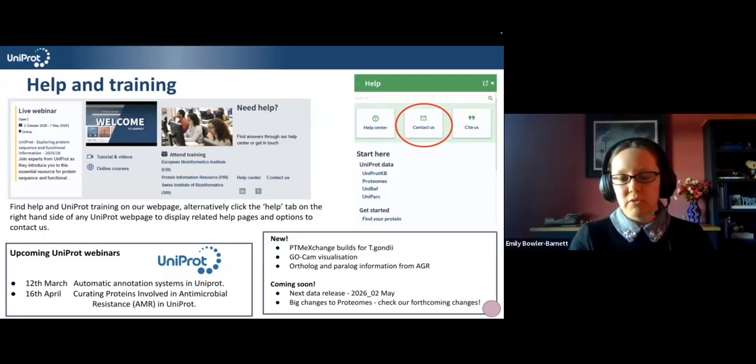We've got some new features that have come to the website recently. So we've got some large-scale PTM data, that's proteomics-based data for T. gondii, the phosphorylation modification sites on T. gondii. We've integrated the GoCam visualization into the function section of our protein entry. And then down at the bottom of the protein entry in similar proteins, we've got ortholog and paralog information for model organisms from AGR. Coming soon, we've got a new data release coming in May, so that will be 2026-02.